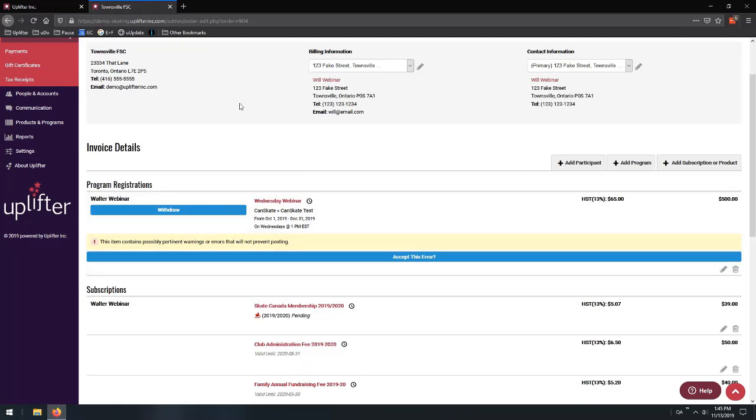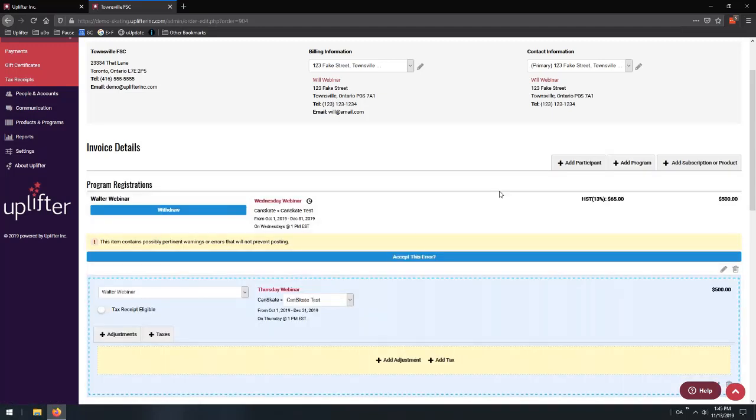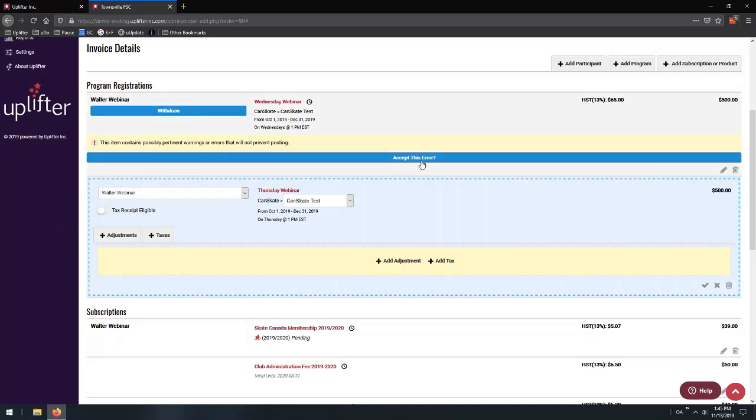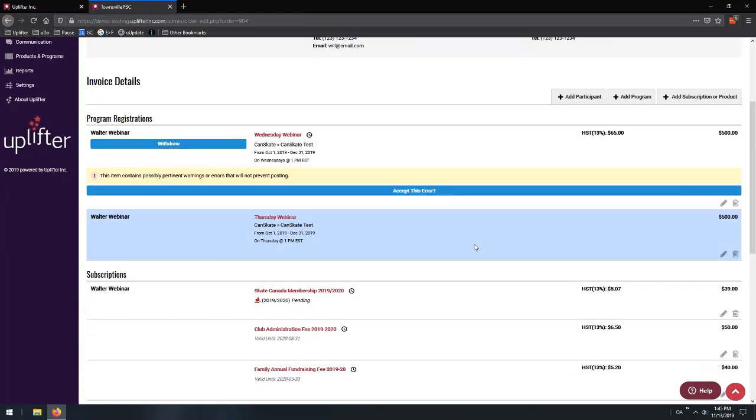So what I'm going to do is navigate to the invoice edit page here, and I'm going to select to add a program. When I do this, I'll be able to look up the program that he wants, which is the Thursday webinar series, and I can add that to the cart. Now, when I add that to the cart, very much like any other program, I can make adjustments, stuff like that, but I can accept the line here. And now we have two programs.